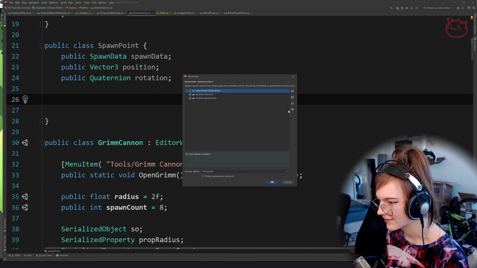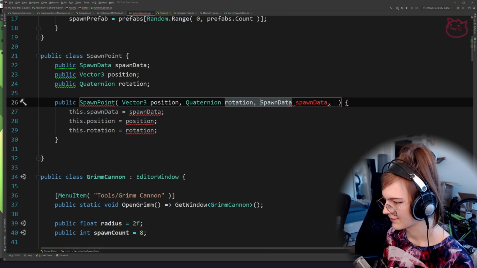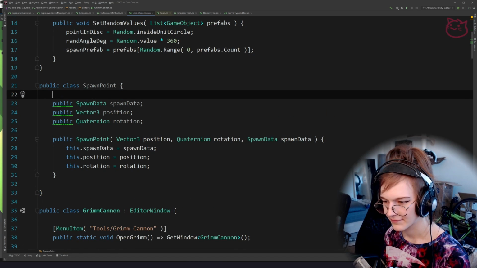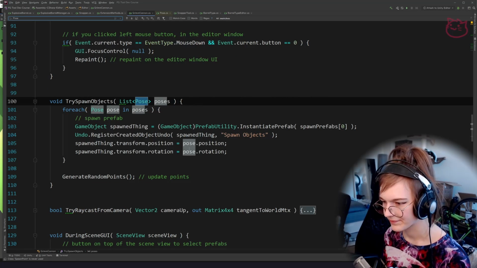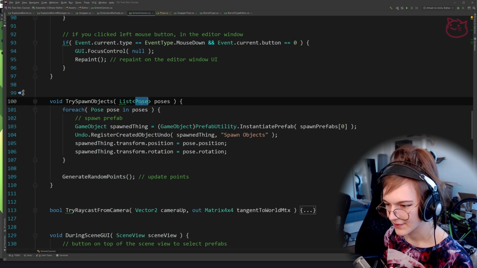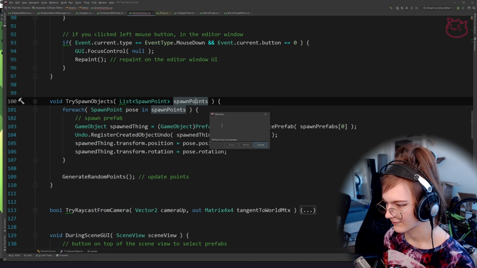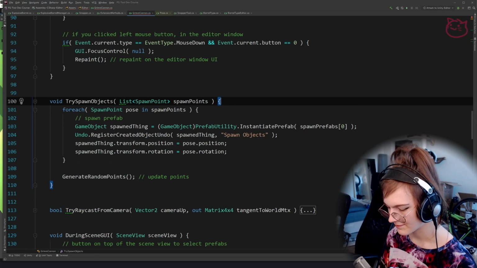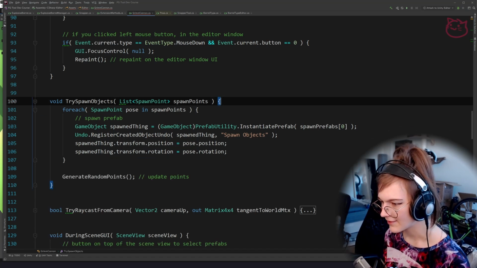All right, so we want a constructor for this one. So let's do that. Also want to flip these around a little. All right, so where are we using pose? Let's change that to spawn points. We're not using that term, are we? Spawn data points, good, okay.